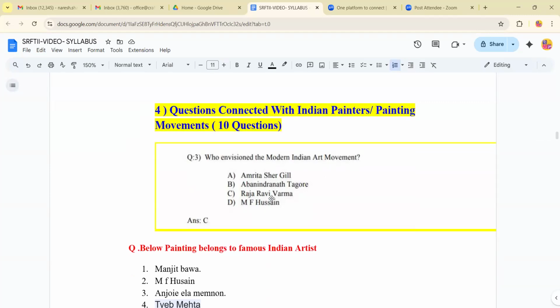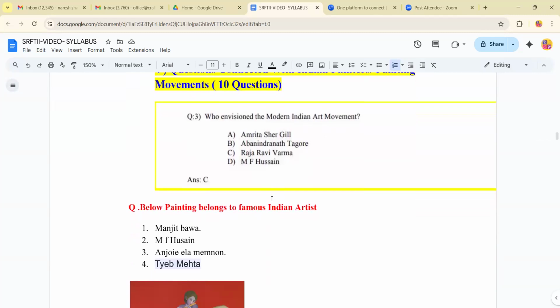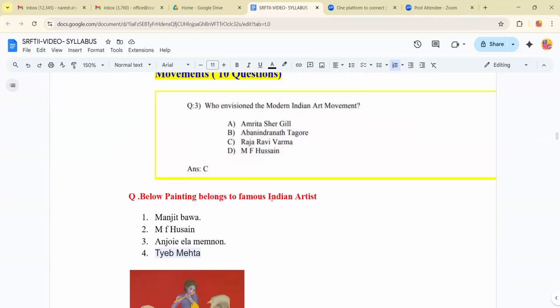Questions connected with Indian painting and painting movements, 10 questions would be there. Who pioneered the modern Indian art movement? Amrita Sher-Gil, Rabindranath Tagore, Raja Ravi Varma, M.F. Husain? The answer is Raja Ravi Varma. Similar questions we have picked up, but also connected with visuals.